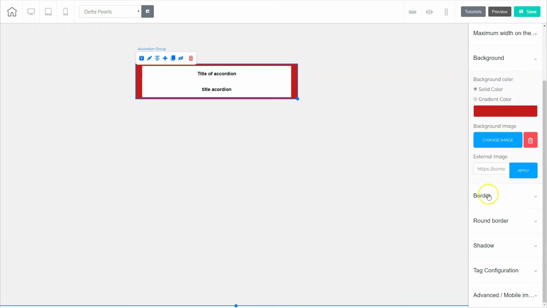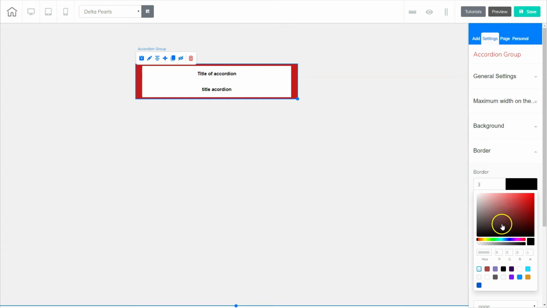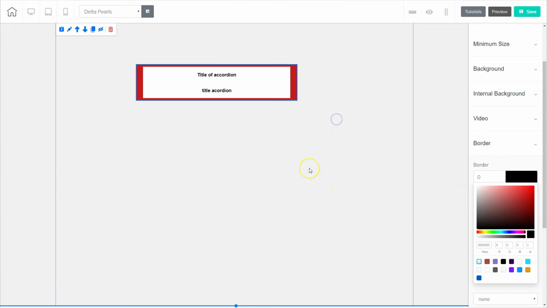You can also change the border. So you can add a border to your accordion group and even change the color of that border to be a little bit different. So if we change the size, the color, and then the style of the border, if I click outside of that, you can now see that my accordion group has a border around it.